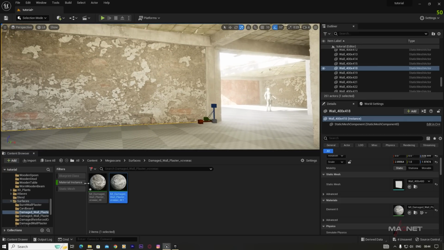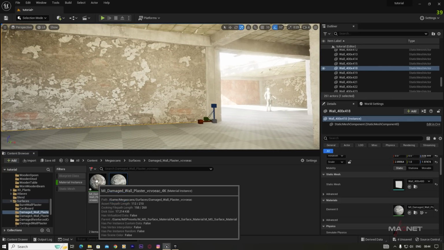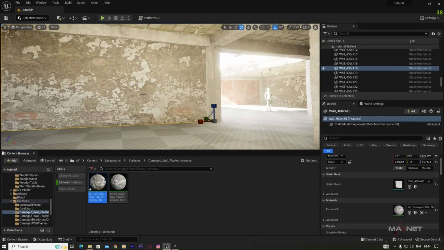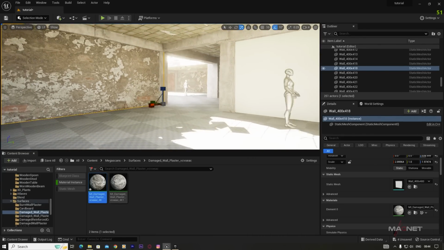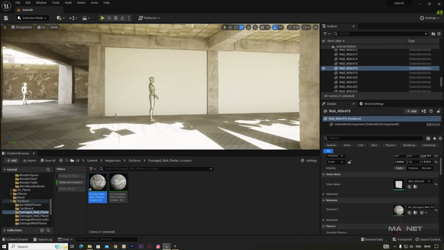So make sure that you duplicate and change, because if you make changes to this same material instance, you can change all the walls here just like this. So do the same to these walls as well.